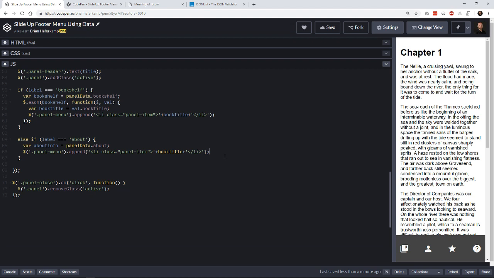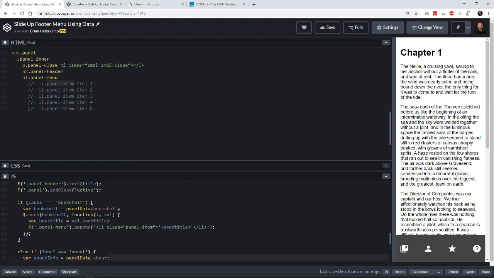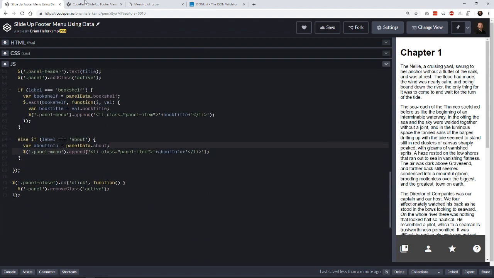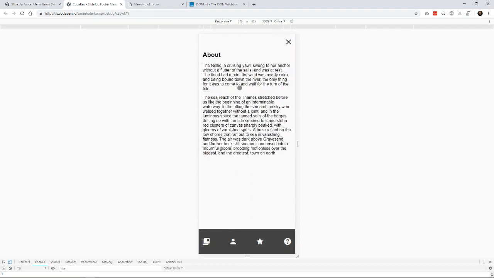We just need to output all that, that big glob of HTML. All we need to do is output that as a panel item. So what I'm going to do is say about info, and then that's just going to append, it's going to create one list item right here under panel menu, and it's just going to dump all that HTML out onto the page. It's very lovely. So when we click on that, this is just one list item, menu item, and it's just sort of dumping all that data out onto the page.